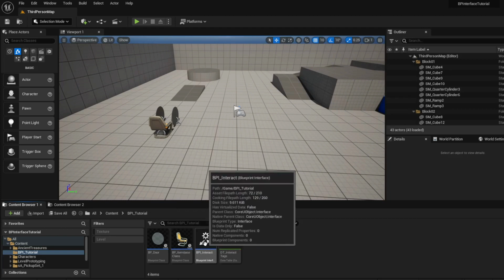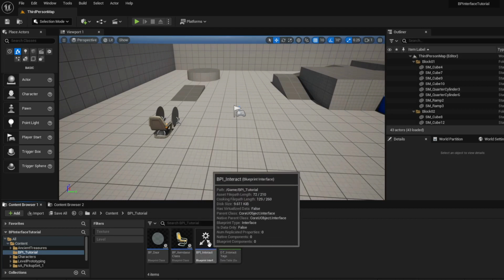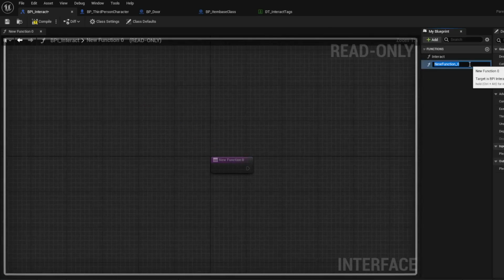Next, we're going to go to our BPI underscore interact, the blueprint interface. Going to go ahead and open that up. And we're going to add a new function here. We're going to name this one check gameplay tags. Compile.